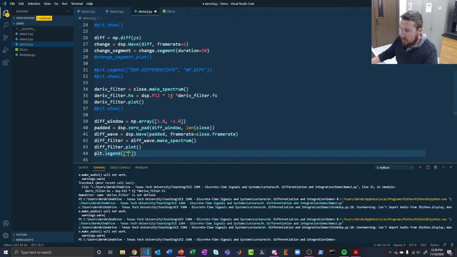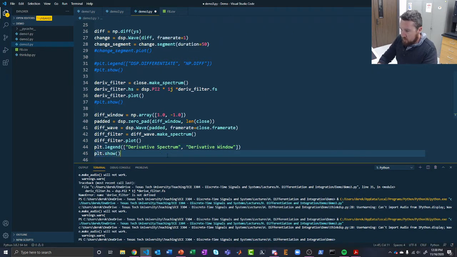So two pieces here. Up at the top, I'm going to call the derivative spectrum. So this was just taking the derivative directly. And the other one here is by applying the derivative window. plt.show.